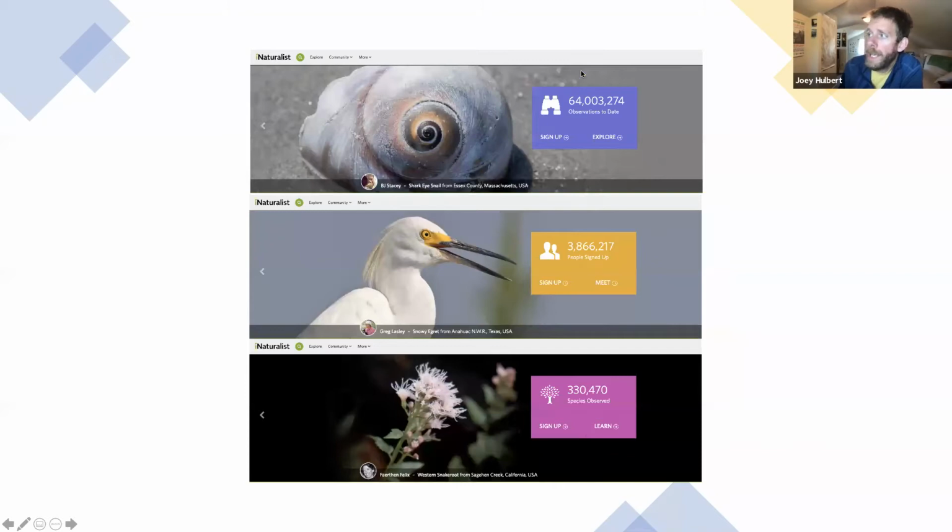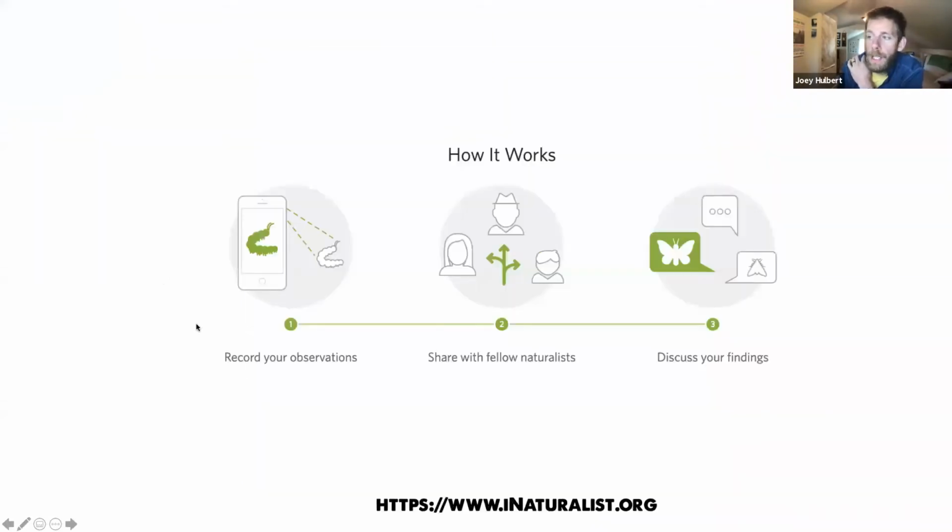So to date, they've had 64 million different observations of organisms shared by almost 4 million people. And this accounts for 330,000 species. So there's an immense amount of biodiversity that's been captured with this tool and shared. And there's a lot of people using it, which is one of the reasons that we like it as a tool. So basically how it works is you can take a photo.